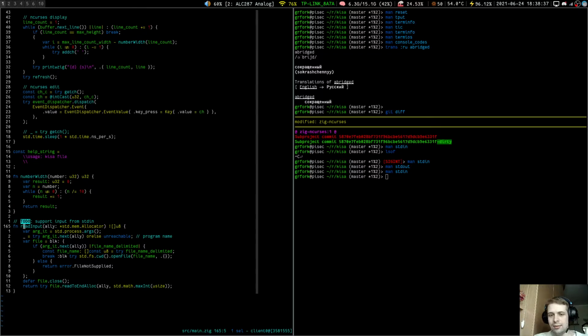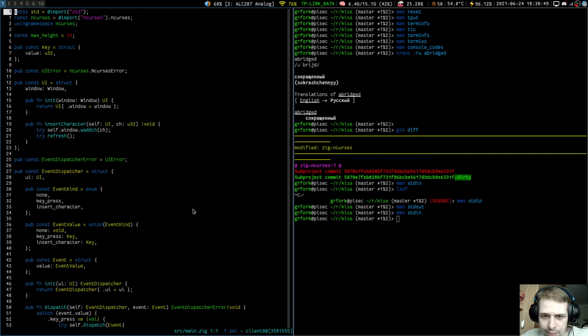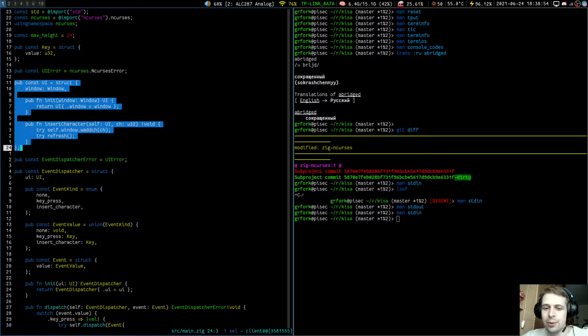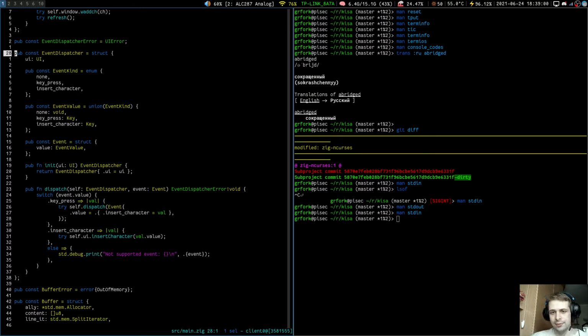Last time we stopped at basically printing something to the screen, and now I spent some time writing it. We have some more abstractions like key and UI, which is supposed to be a generic user interface abstraction, and an event dispatcher. I thought maybe we should have some kind of an event listener that's going to respond to all the events. The idea behind that is that we can have both synchronous and asynchronous events.